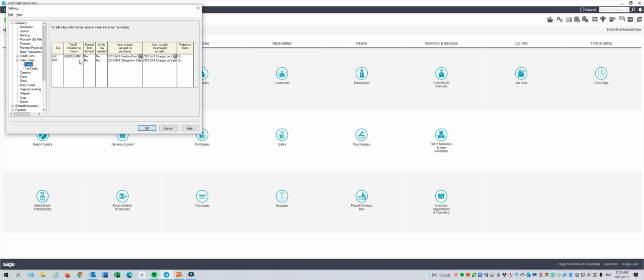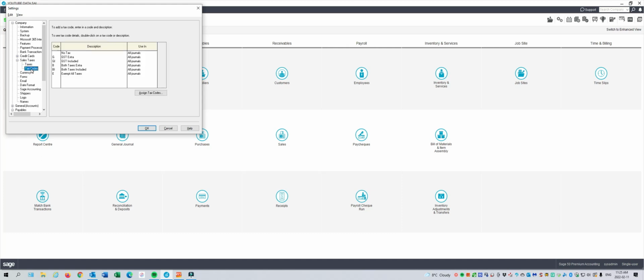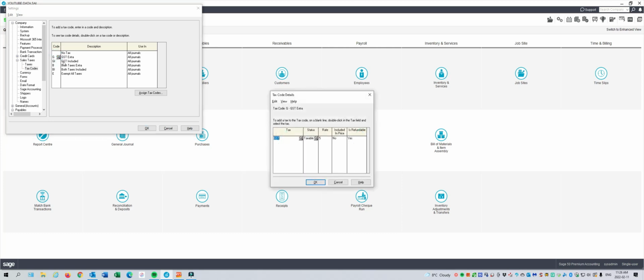And also if it's taxable or not. This is basically a shell to set up your tax codes. So we'll say okay. Then we go to our tax codes. Now what I do is set up 5 different tax codes. I have GST extra, GST included, which is included in the price, both taxes extra, both taxes included, and exempt. Now if you double click here, then you can do your setup.